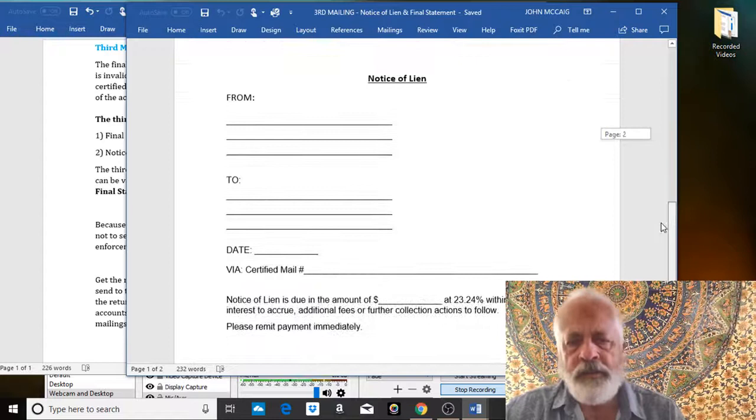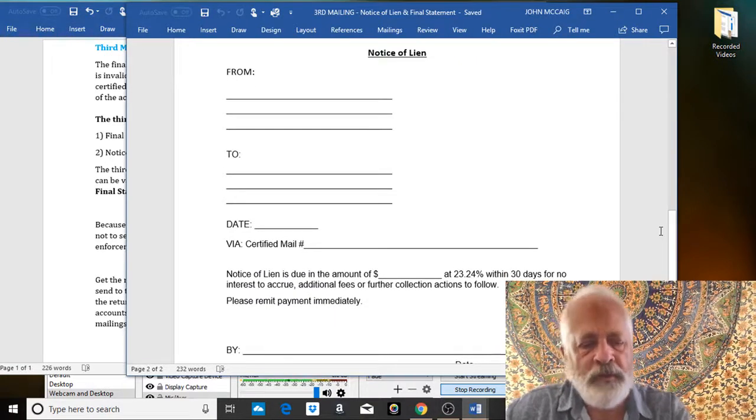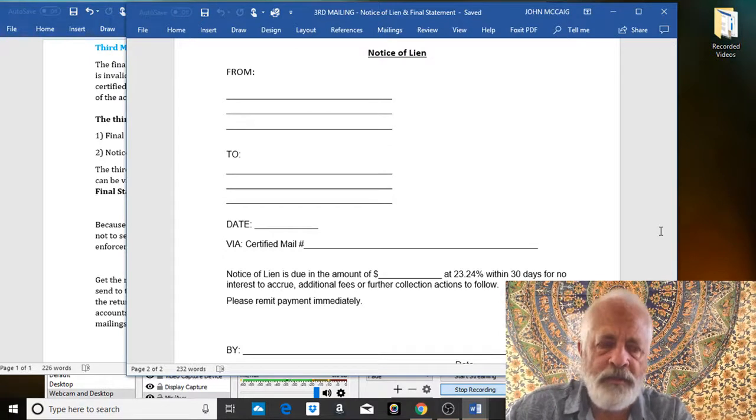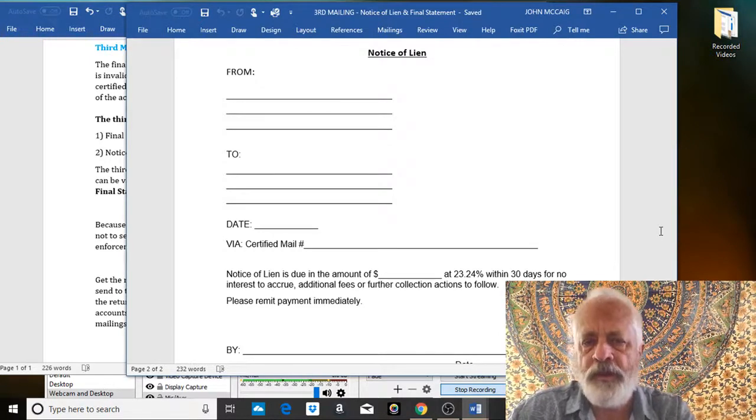And then notice of lien. So the two-part process that the IRS uses to collect debt. It starts out with a notice of demand for payment. Hey, here's the bill. And then it follows up with a notice of lien. Hey, you didn't pay the bill, so now we're going to try and collect with this notice of lien.